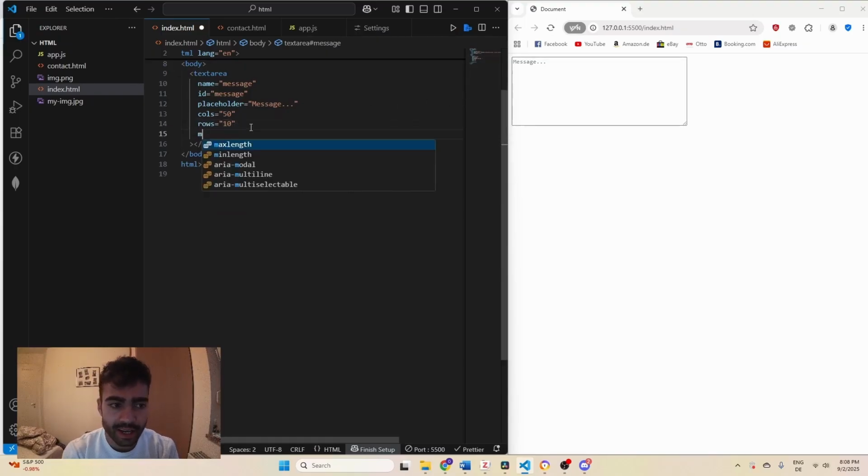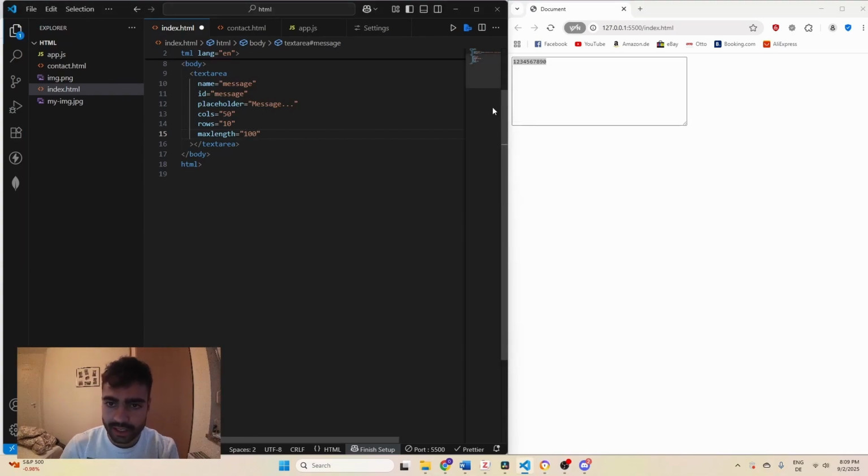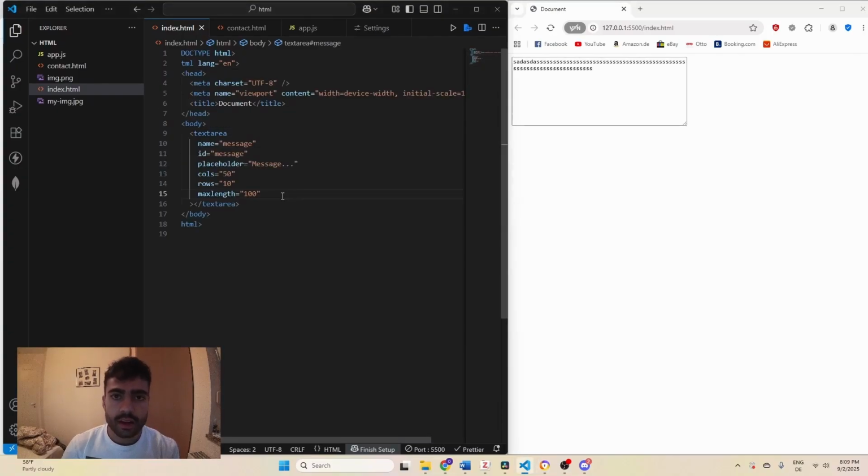In addition, we can define a max length to define the maximum number of characters the user can enter into this input field, basically. So if we say 10 characters is our max length, for example, we can type numbers from 1 to 9, and the 11th number will not work anymore, as you can see. If we create a longer text input field by using a max length of 100, for example, we can now save that file and we can type in a lot more characters if we want to. And this is all you need to know about the text area in HTML.